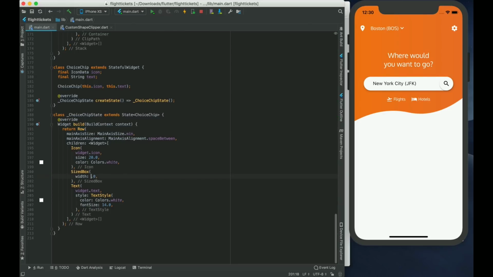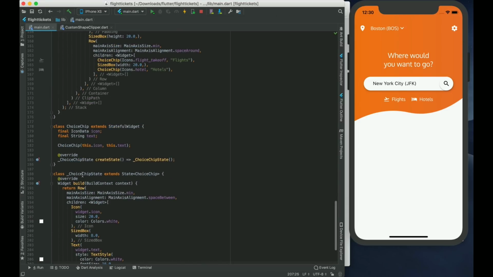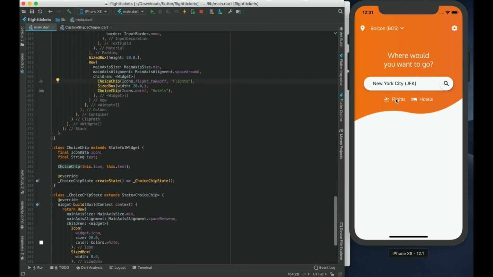Okay, let us add some more distance. And I guess font size is a little bit on the lower side. So this is how it looks, and this choice chip is added 2 times in this row. Before that I have added a size box of 20 height. So this is working, and now we need to have something in the background of this.